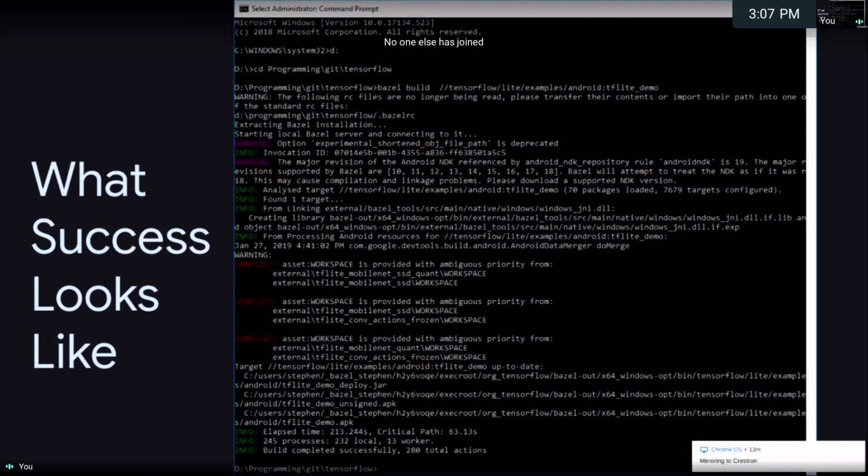So what success looks like, you'll see essentially the output of various warnings that are coming through, possibly depending on how your build's going. But ultimately, you see build completed successfully, 200 total actions. You see the time of it was 253 seconds, I think, or 213 seconds to get through this whole build process. So definitely not negligible. Go up and stretch your legs, get a little cup of coffee or something while this is happening.